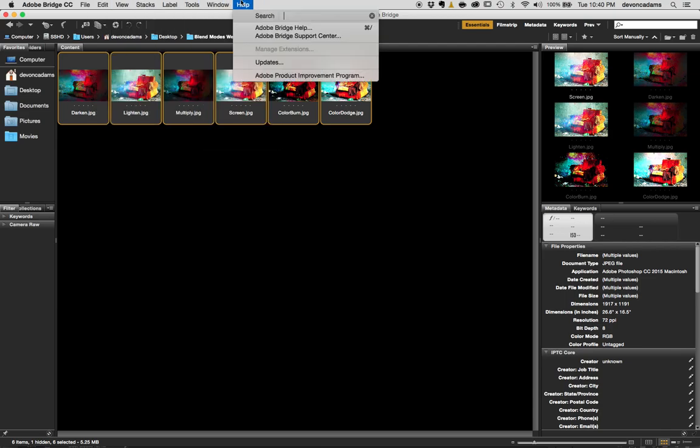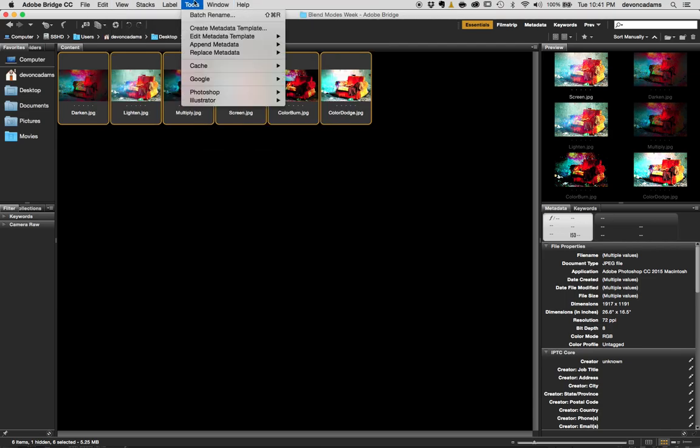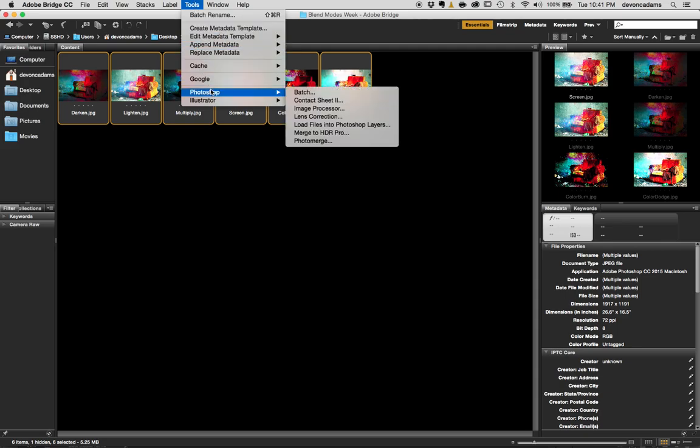I've got to try to remember where this is. I can just type it in here. Contact sheets. It's under tools, Photoshop, right here. And this is the new contact sheets. This is a little different than CS6. It's actually way easier. So, Photoshop contact sheet.